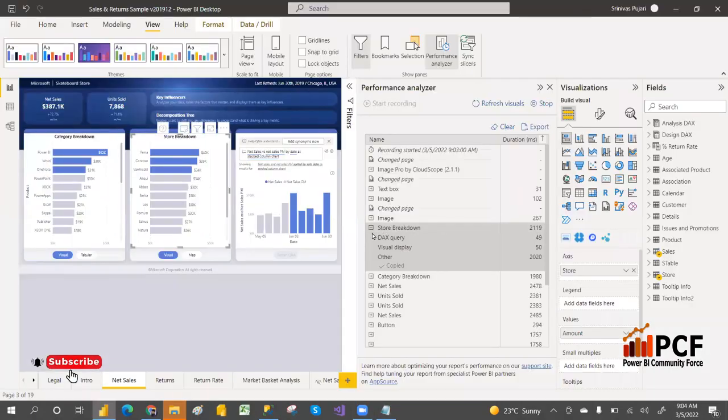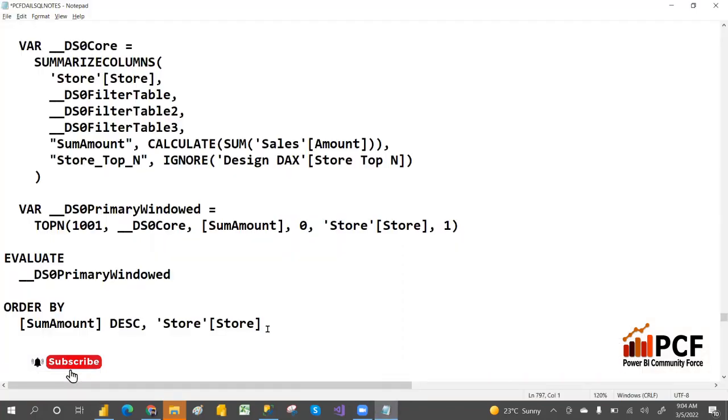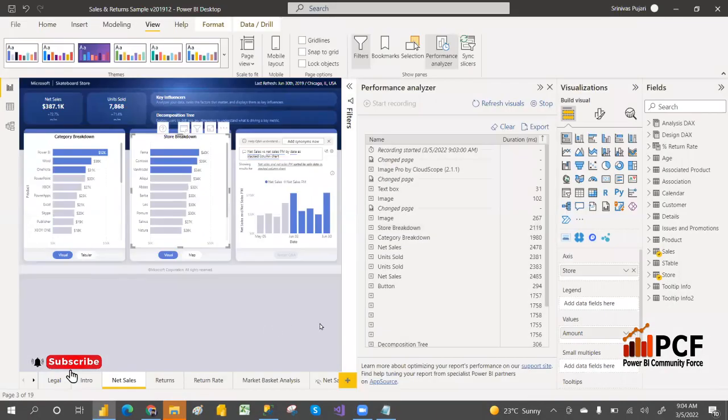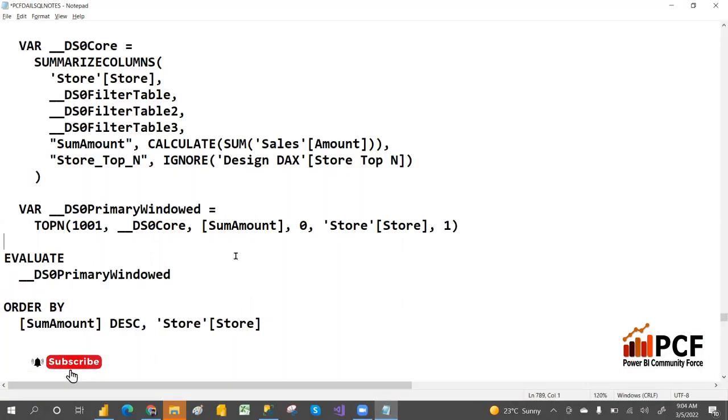Otherwise, another option is DAX Studio. We can take these queries into DAX Studio and analyze where you are getting the performance issue. We'll see DAX Studio in a separate video. But for now, when you get this interview question, guys, these are the ways we'll follow.